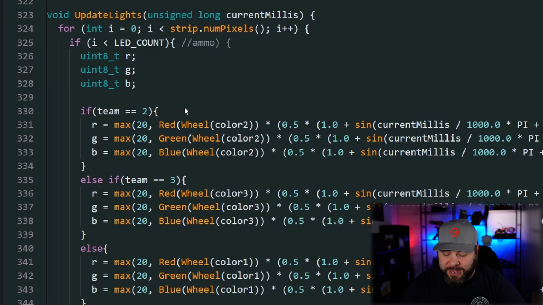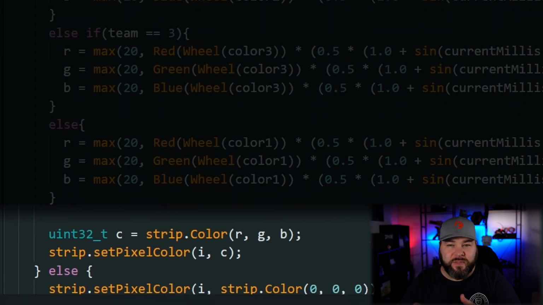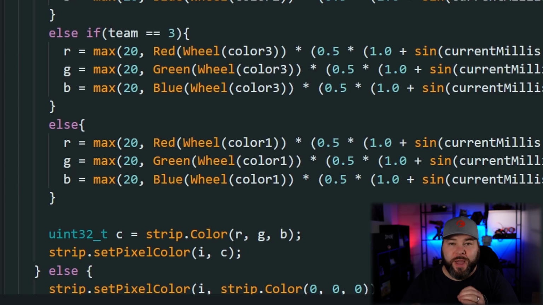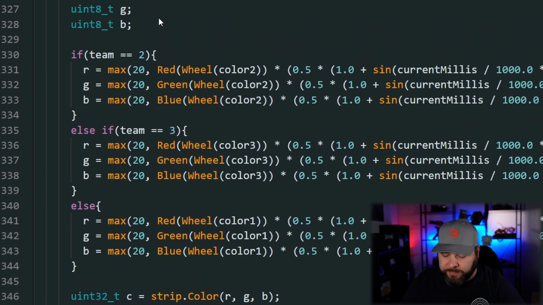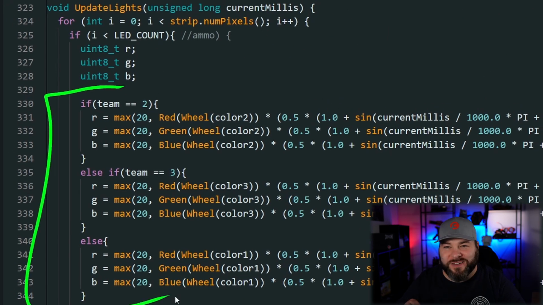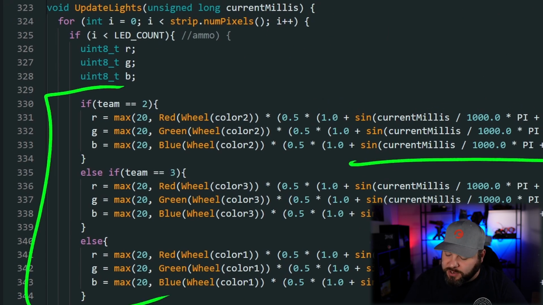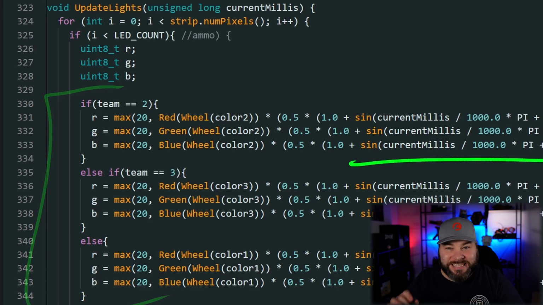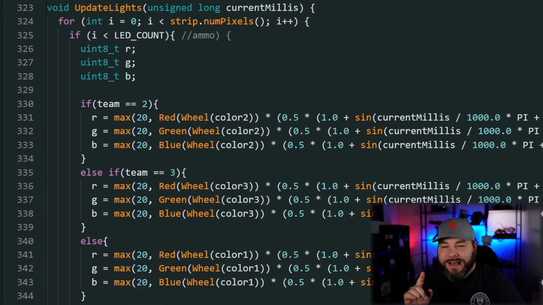Essentially in this update lights, you're getting the red, green, and blue color to then give the strip which color it should be using, because you need the number from 0 to 255 for red, green, and blue to be able to create whatever color is on the strip. This is a very fancy way of doing it, and as you can see, there is a sine wave in the middle which creates a wave pattern with that. So it's a pretty complex setup to get a pretty cool look.